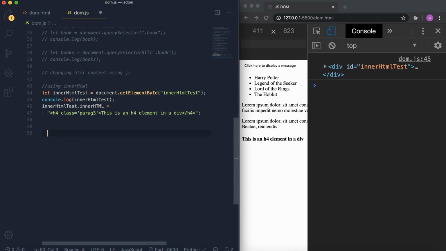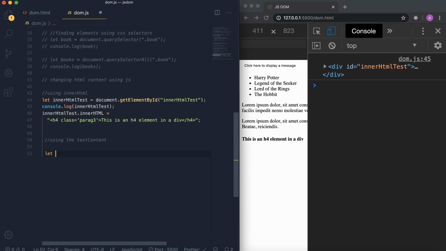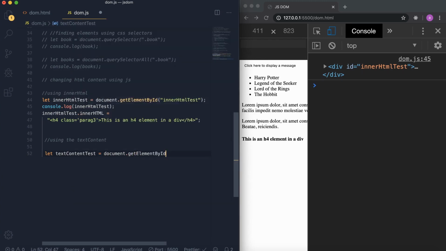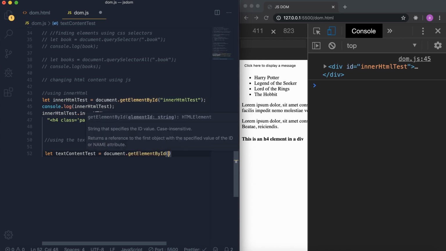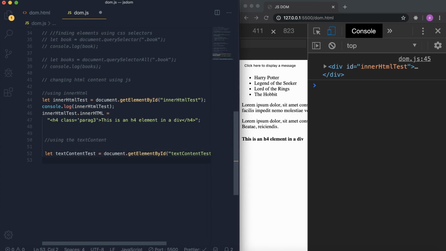So let me add a little comment over here. Let's create a variable, call it textContenttest, like this, and then we set it to document dot getElementById. Over here we are going to get the second div that we created, getElementById, and we give that one the ID of textContenttest, like this. Let's console.log it and make sure we've successfully grabbed our element.